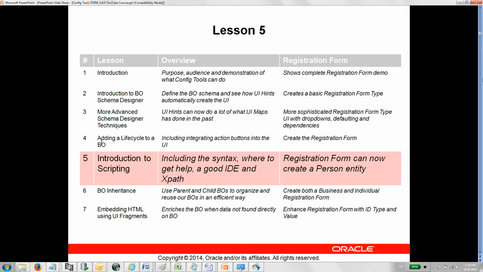After we have completed the basic registration form type and registration form, we will go on to introduce the scripting language, and we will describe the basic syntax, give you a good example of how to get started by creating a person entity. At the end of the posting of the registration form, it will create a person within this system, and we will show you how you can get help to get more information about the syntax of scripting.